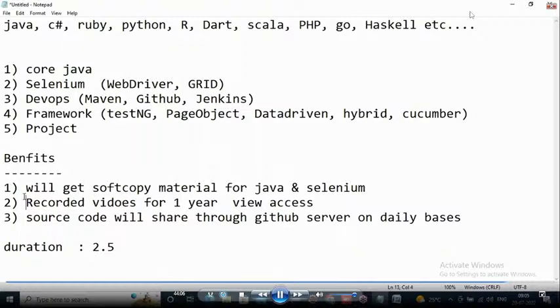Okay, fine. Core Java, Selenium, DevOps, framework, and project. These things we are covering in our course. First we'll start with core Java, because if you want to become a good programmer and a good automation engineer, you must be technically sound. Technical in the sense of the language you use to build your automation scripts; you must be perfect in that. So I can show you the official website for Selenium, selenium.dev.